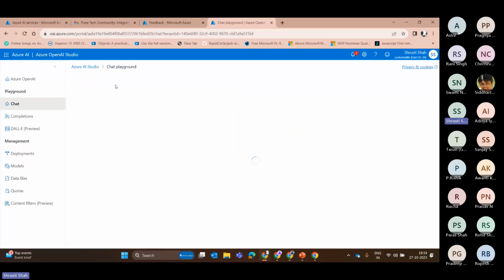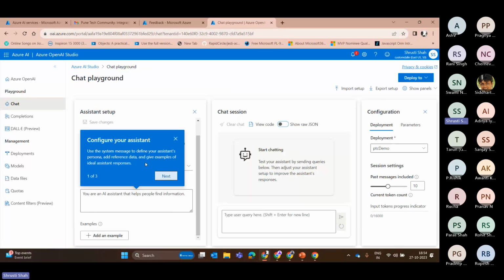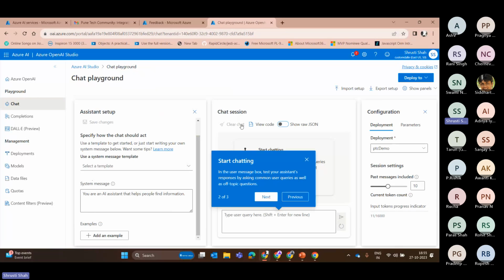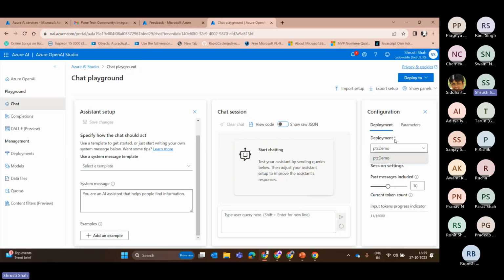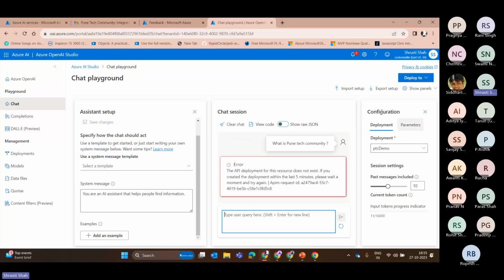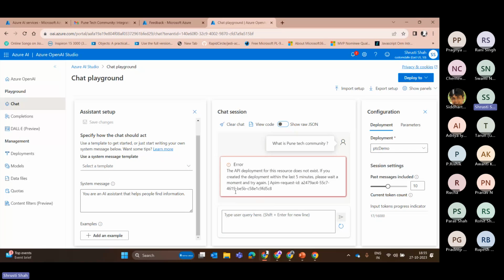So let's go ahead and chat with it. Now I should have a chat playground. Yes. This is something very interesting where you can just directly use it. As you can see, now for the provisioned Azure OpenAI resource, I also have my deployment along with it. Now let me just type in, what is Pune Tech Community. Hmm, okay, it is asking us to wait. So we'll wait for 5 minutes because we just created a deployment. But after that, maybe we can come and try.